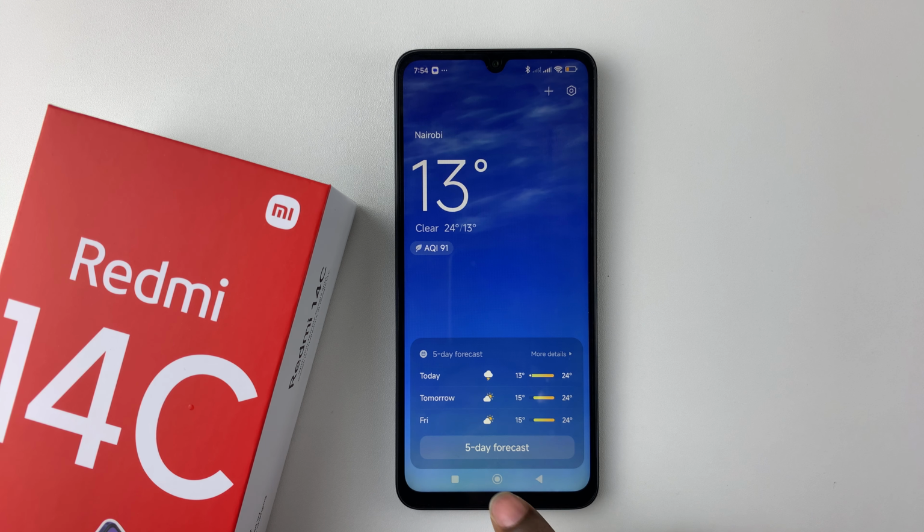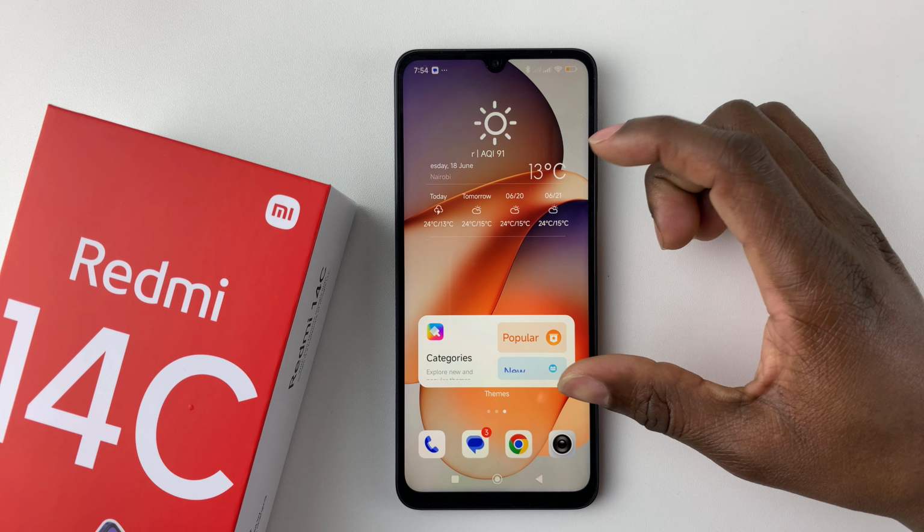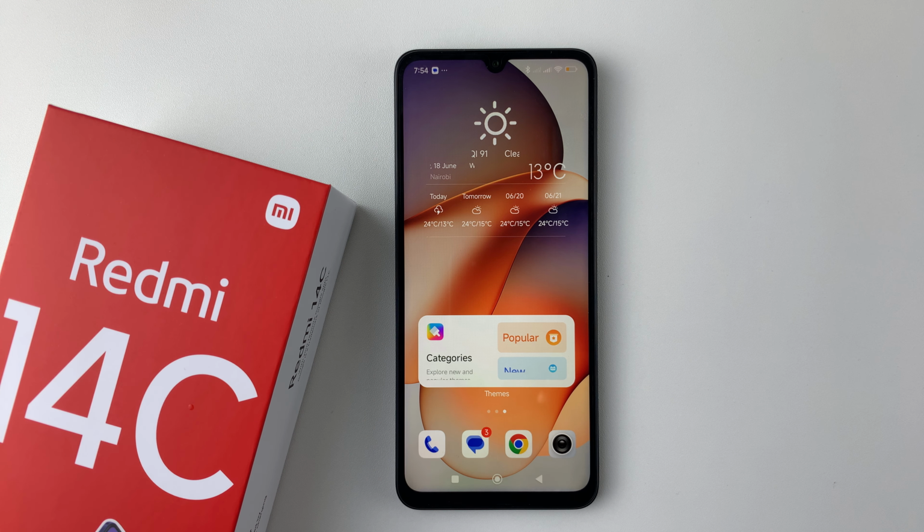Now, once you're done, simply exit, and now you can see your weather widgets appearing on the home screen on your Redmi 14C. So that's basically it on how to add widgets to the home screen on your Redmi 14C.